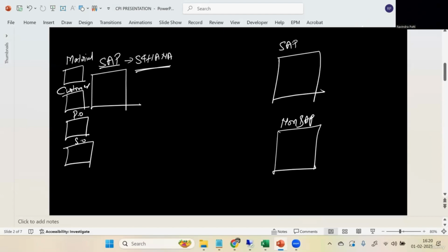So normally when they communicate, they use a protocol called RFC. And here SAP also speaks in RFC language, remote function call. And there is a link created between this RFC and this RFC. The transfer of the data will be happening within the RFC protocol.